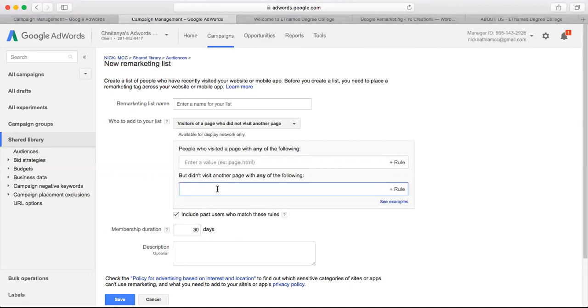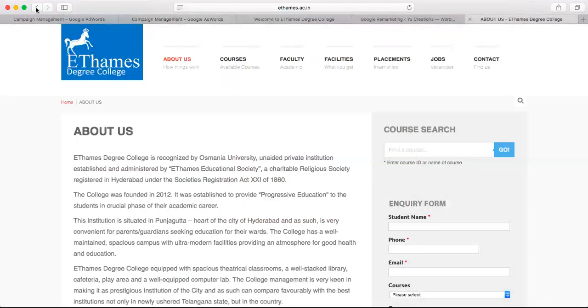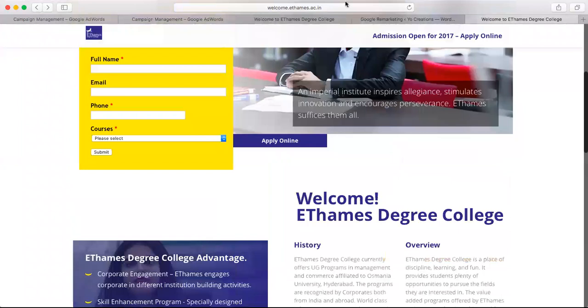People who filled up the form are a separate audience. Now you've understood. Let's try to create this. Let me go ahead and take the URL. Now it's clear, right? Your advertisement can say something like, you came to our website, is there something else we can give you, whatever you want to say. Your advertisement copy can be like that. So this is your landing page URL.